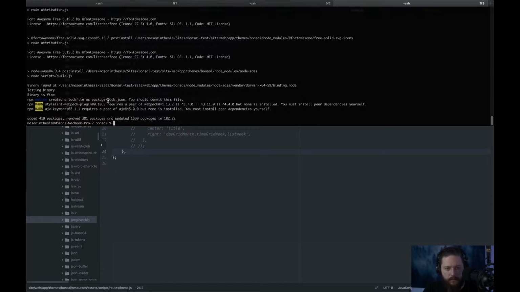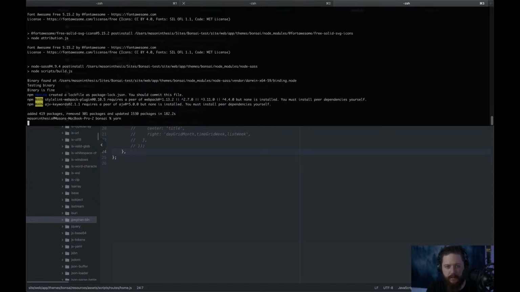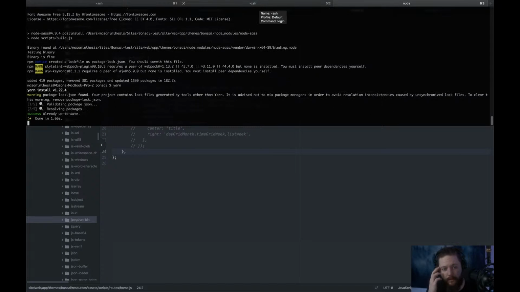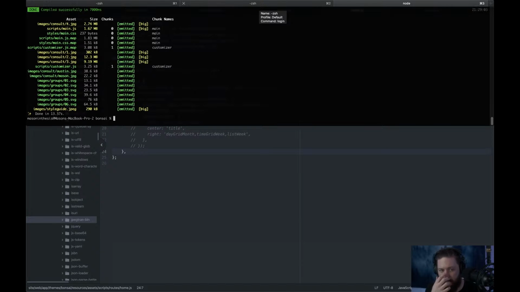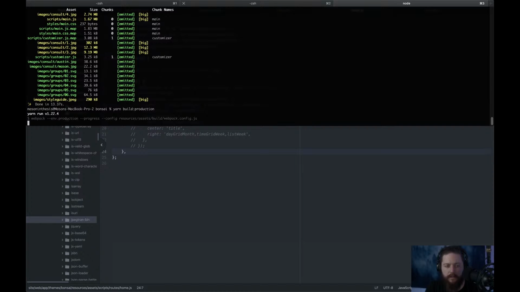Log file, okay. So let's do yarn. Let's just refresh things. I'm gonna do yarn. And I'll do yarn build. Now we'll do yarn build production. I just want to replicate the error that I got last time.